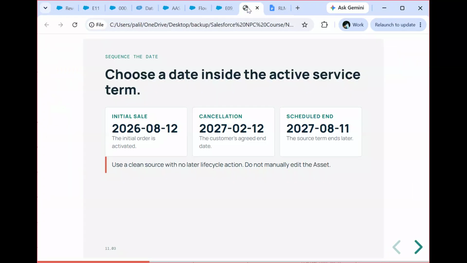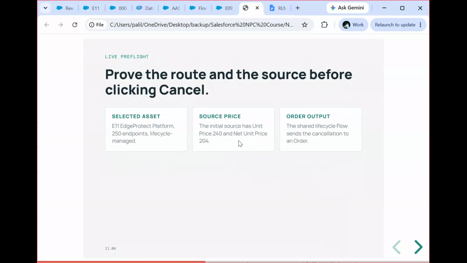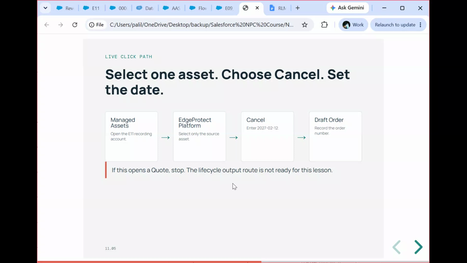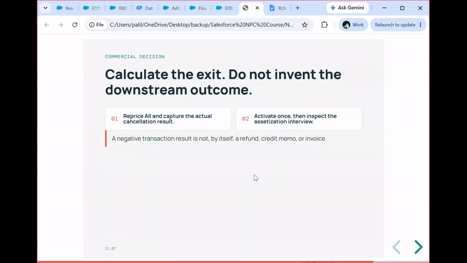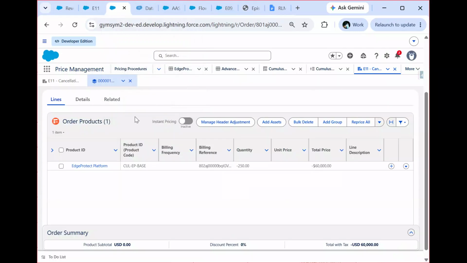Now let's go back to the presentation. Over here, we selected the asset, then look at the price and the order output, and the order has been created. So this is the draft order that got created. Now let's go back to that draft cancelled order. This is that draft cancelled order.